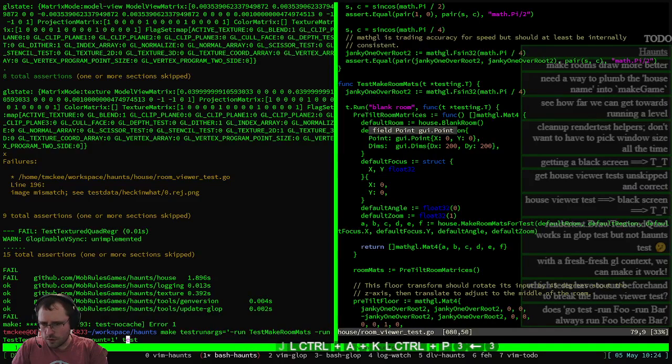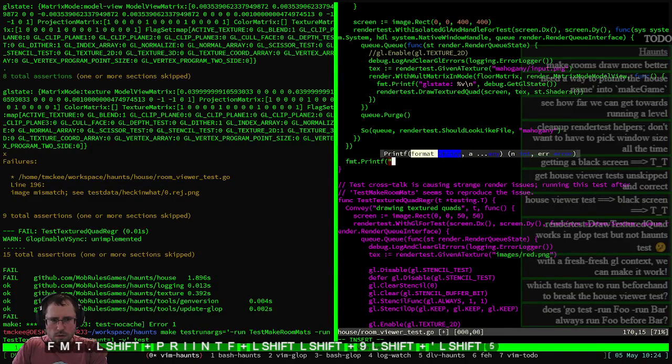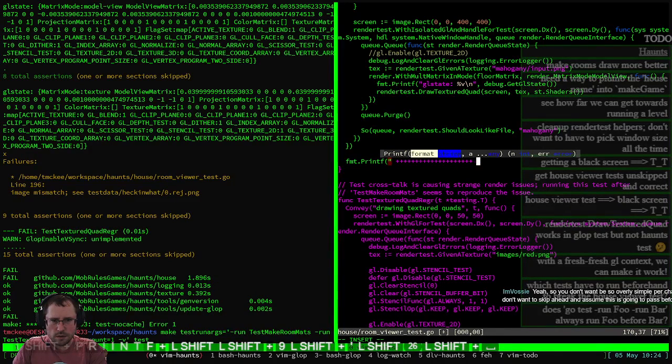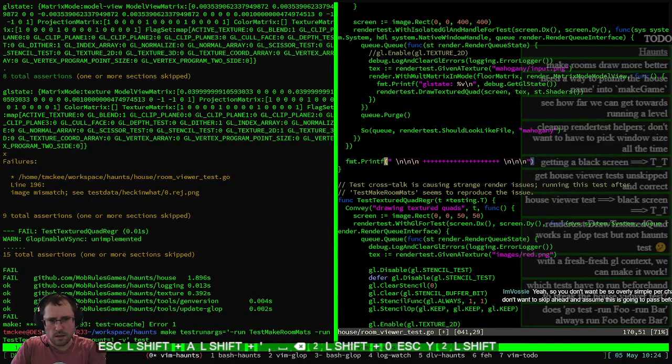I do still want to know when these are running, and so I'm going to do this. I mean, maybe I could look at the documentation for Go test. This will be quicker, I think.